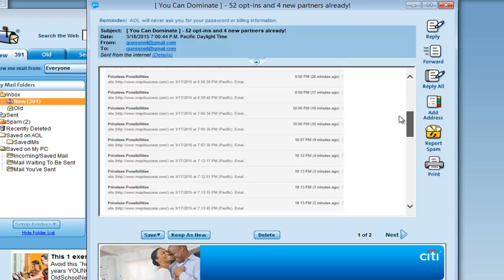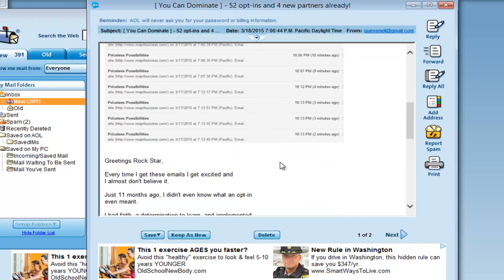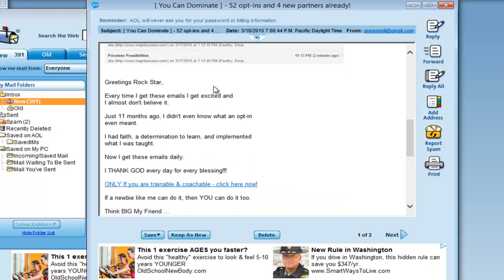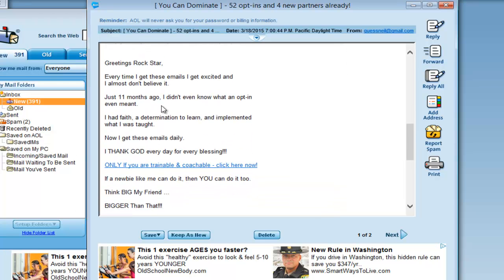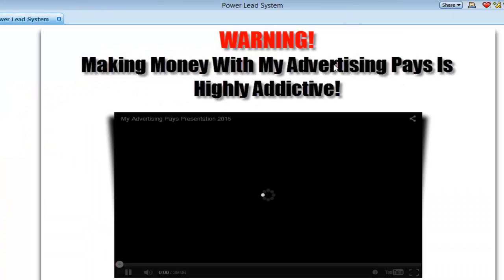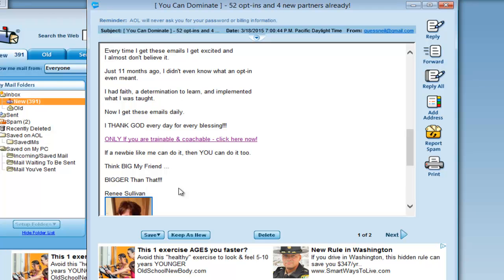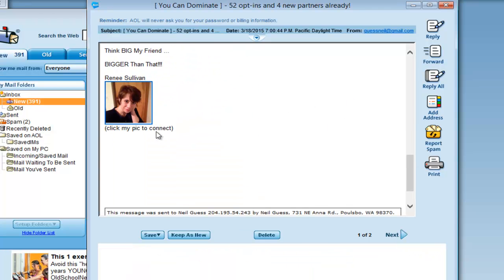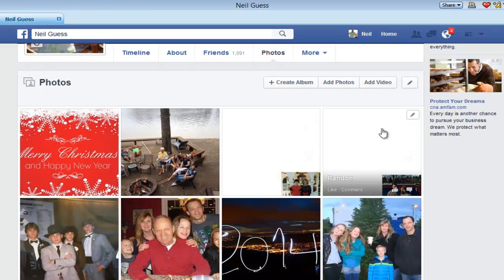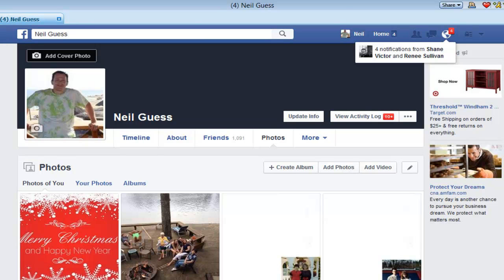Like I said, I would rethink the whole 2 big, huge pictures on top of your email. But look at that, a nice, clean looking text here. See how nice and clean that looks? And then they can click here and go to your page. All right, and then click my pic to connect. To me, Renee, that's a lot more personable. So I'm just going to click on your pic, and obviously that would be your Facebook page.